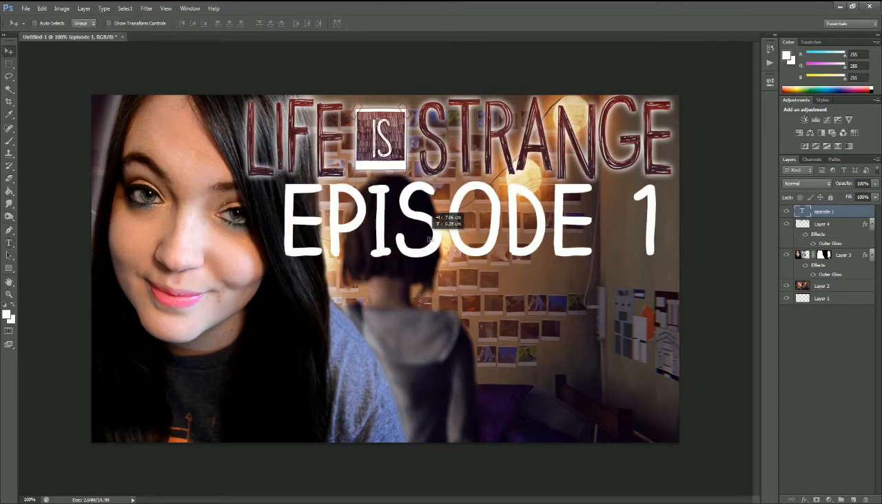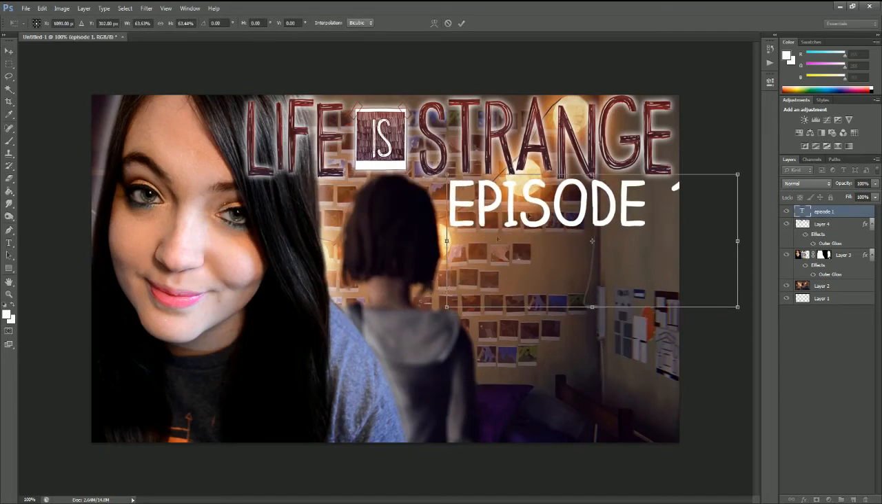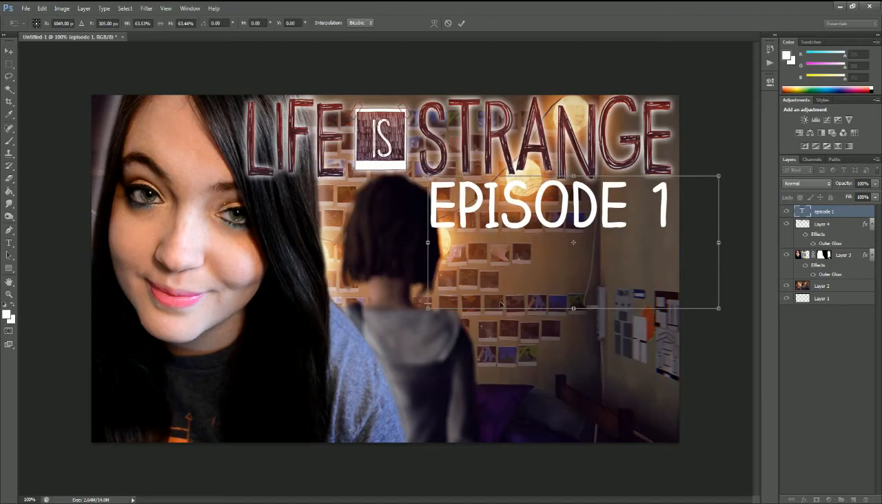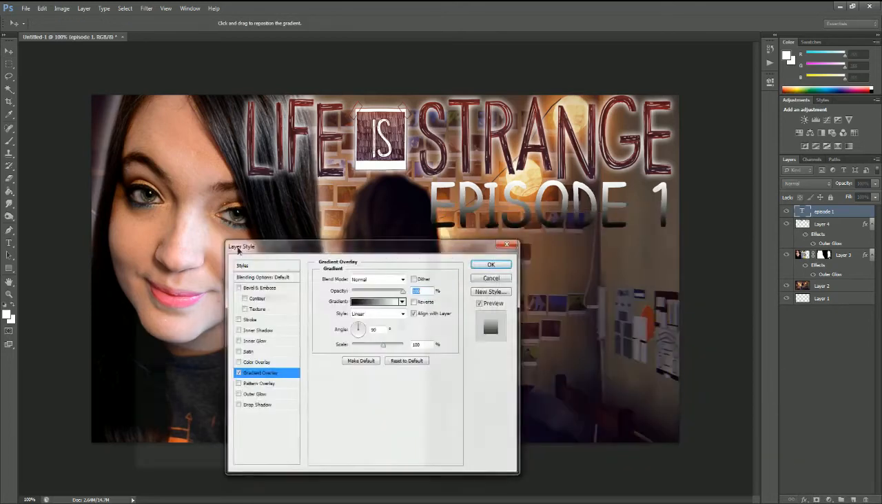I'm going to make that a little bit smaller, so we're just going to use the transform tool for that too, because I just think it's the easiest way. And put that right there so it kind of lines up with her head. But we want to add a little bit of effects to the text because it looks a little boring. So we're going to click on effects again, and we're going to add a gradient overlay to it because I just think it looks nicer with a gradient.